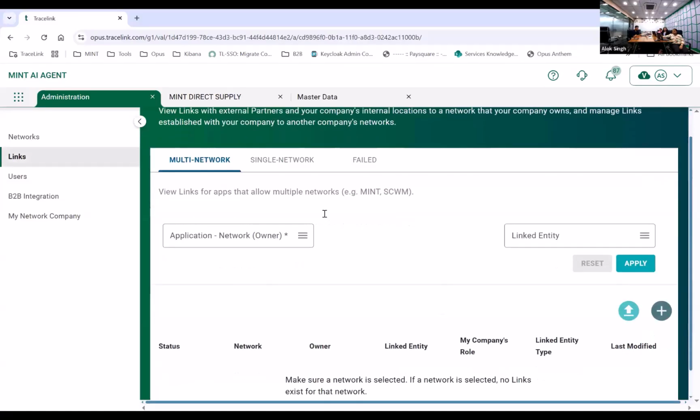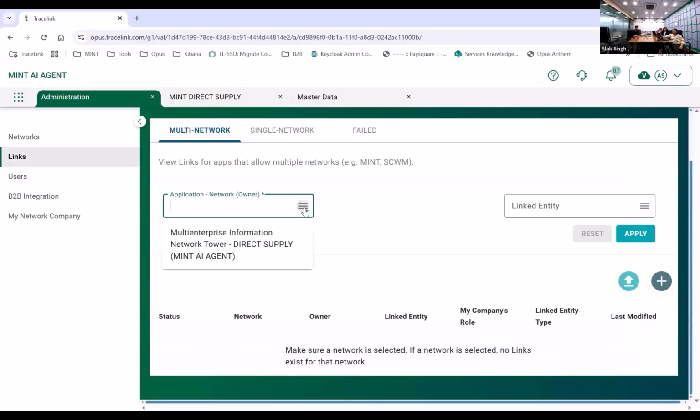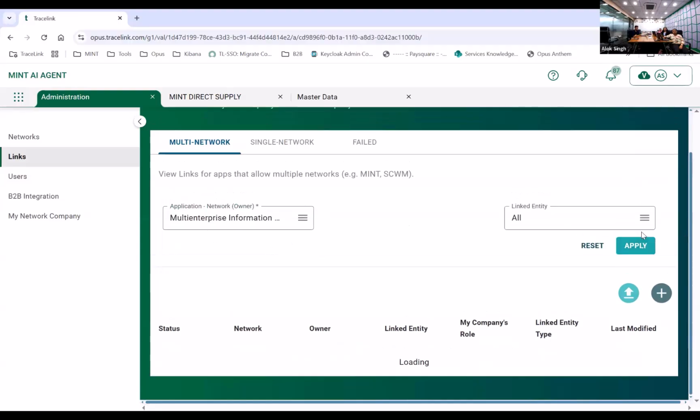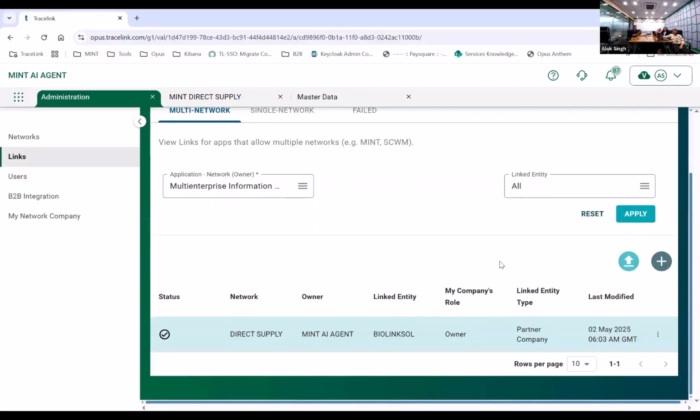Now, again, first we will select the process network, click on apply. And doing that, you will be able to see all the links that have been created in context to this process network. So my direct supply process network owner is my company. I have a link created to the partner company, and my company's role is owner, and linked entity type is partner company or partner location, depending on what we are going to link, right? So this is the link that I have already created for my company.